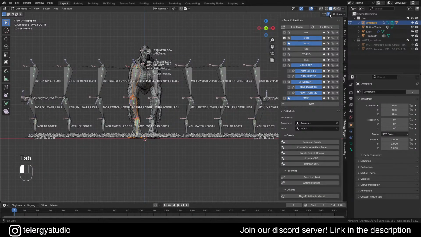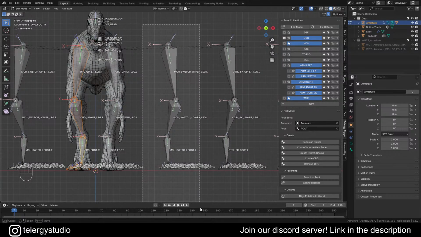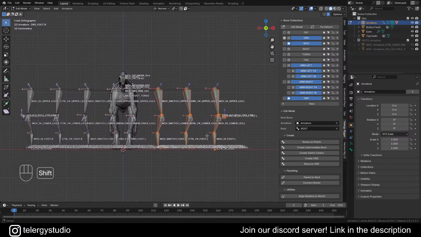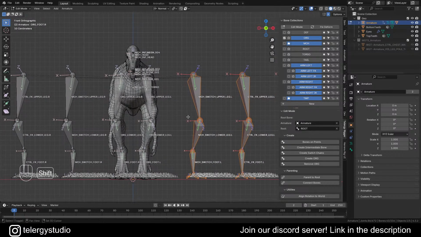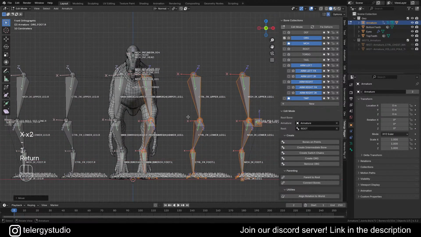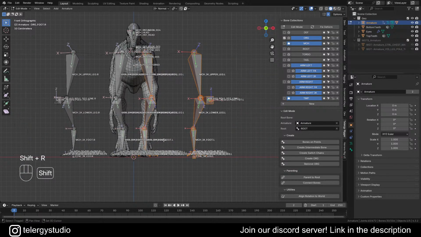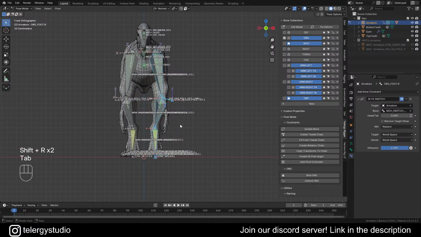Okay, now we can simply grab these guys, all of them, and send them to where they should be. Oh, G, X, X again, -1, put him there. Remove the selection there, repeat, remove selection, repeat, and we got it in the right place.